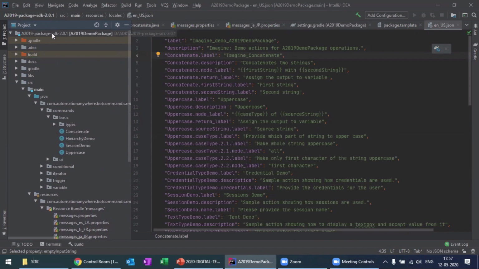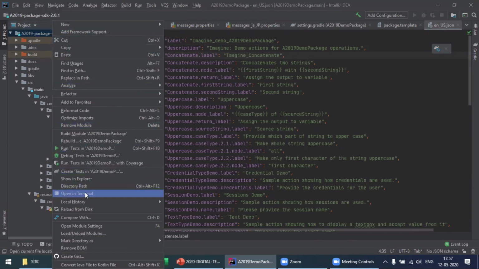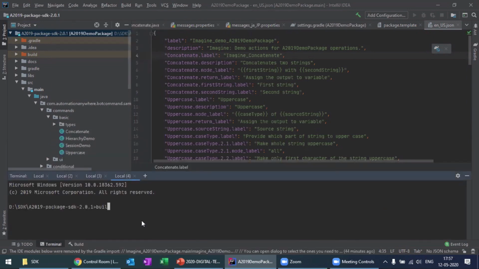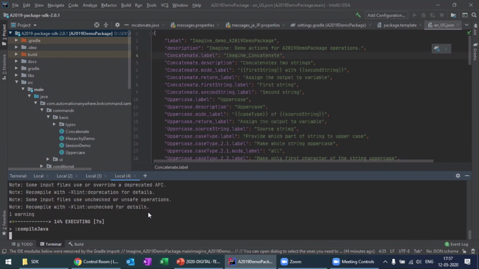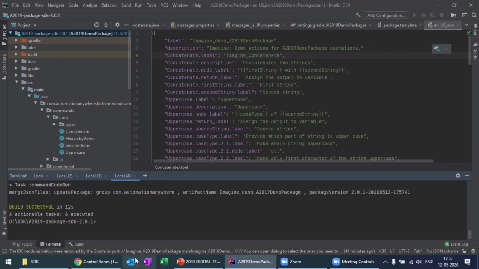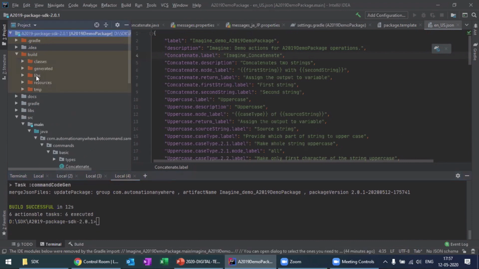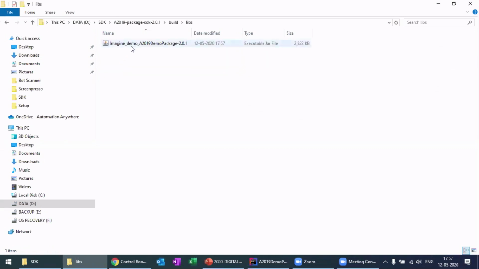Let us build the package now. So I will say open in terminal, and I will say gradlew clean build shadowJar. Build was successful, and this is where I'm going to get a new package. So inside the lib folder, let me open it in the Explorer. Here is the libs folder, and you can see this is the name of the package jar that we have got, and it has the same name which we had given in the settings.gradle file.